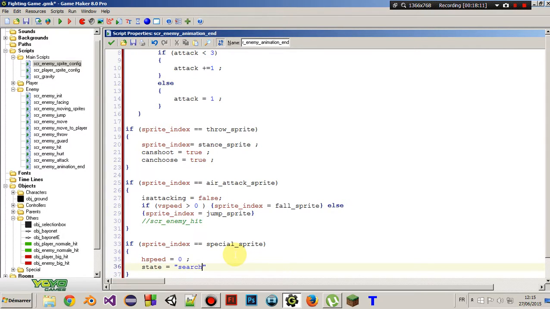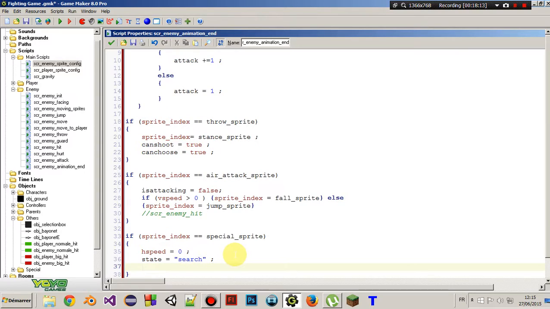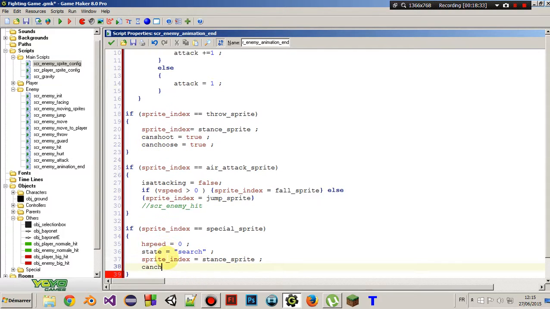So when the enemy finishes its special attack, it will move to the player. And also sprite index equals stand sprite as always. And I guess that's all. Oh no, and can choose equals true. Yep, that's all.